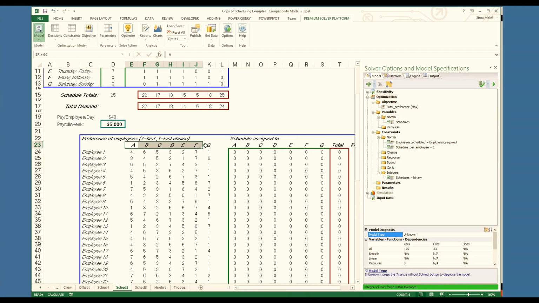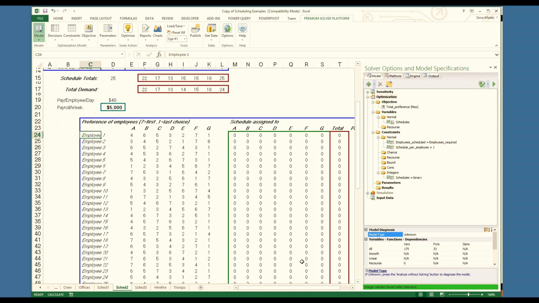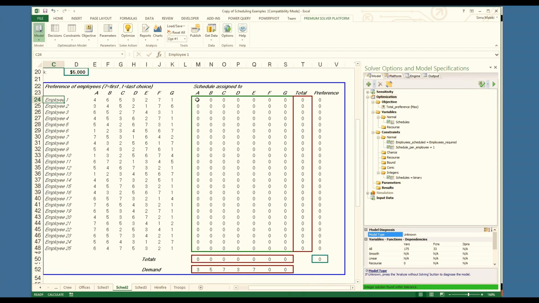So these are the schedules, these are the employees, and these are their preferences for each schedule. 7 means the most desired schedule. For example, schedule F is the most desired for employee 1, and 1 means the least desired. How should the park divide the schedules among the employees? So this is how we have solved this problem. We have defined this binary variable, so this whole block of decision variables, one variable for each schedule to be assigned to each employee. And these are defined as binary. So if you get 1 here, it means schedule A is assigned to employee 1.